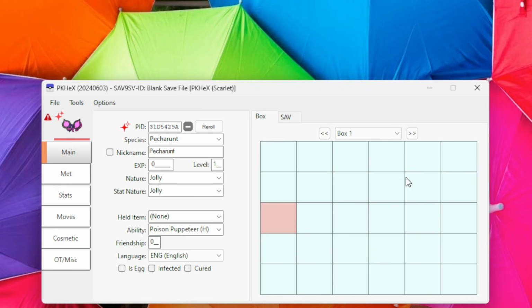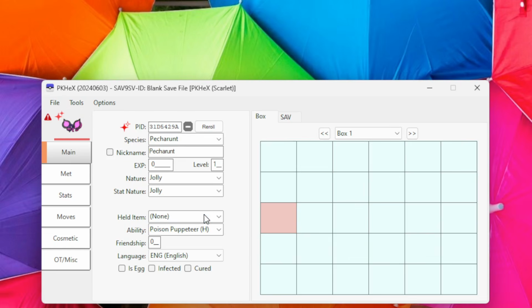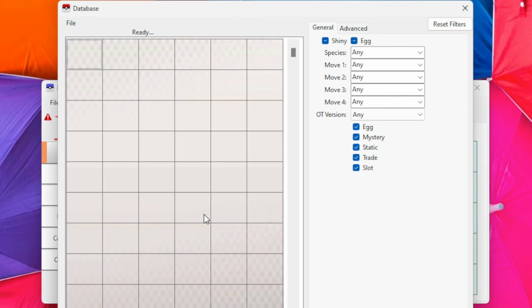All right, so next I'm going to show y'all how to make eggs using the encounter database. So go Tools, Data, Encounter Database. The reason why we're using the encounter database is because it has egg encounters, and also because making eggs through ALM is a lot more tedious as opposed to doing this. So we're going to use Torchic for the example.